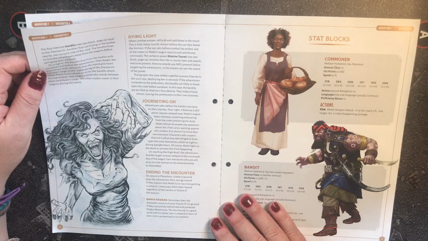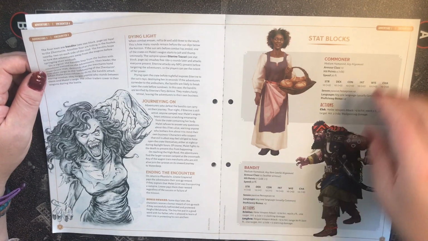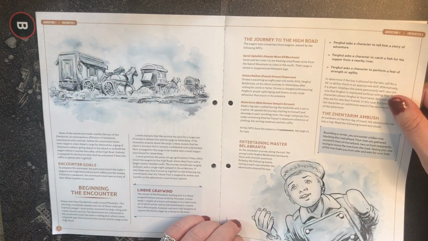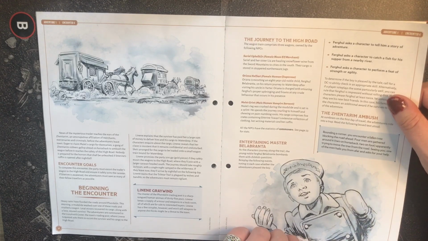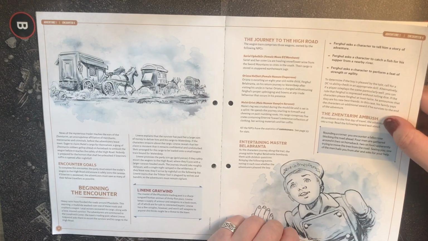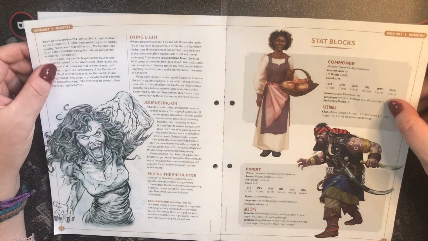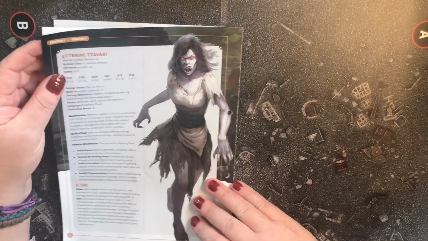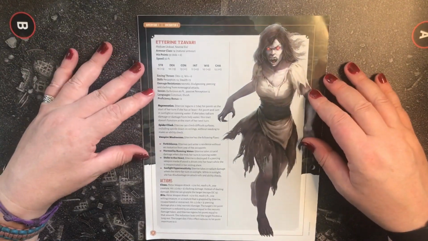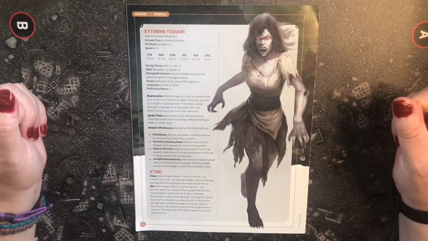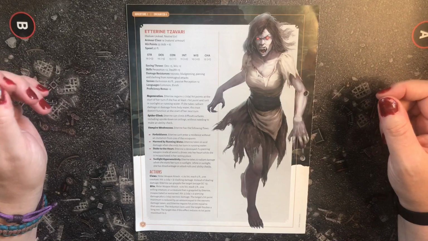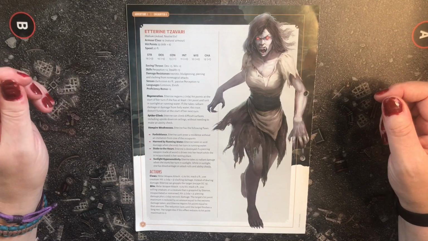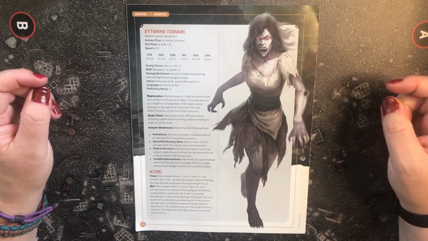Right, so literally this is just going to be something on the journey. But we've got the Zhentarim in this. We're having commoners, bandits, and our main character, Eterine Zavary. Medium undead, neutral evil, natural armor. She has an armor class of 14. Okay.